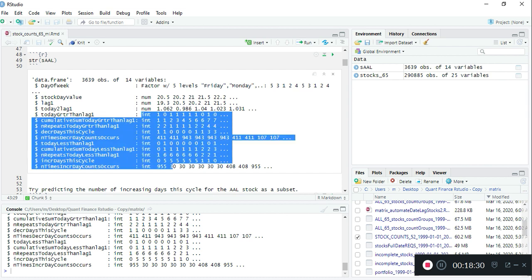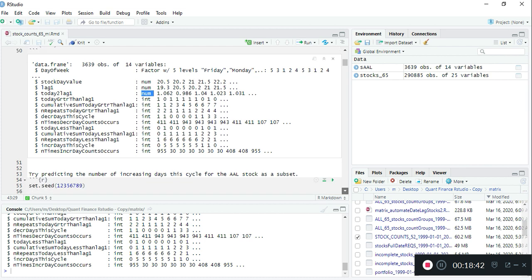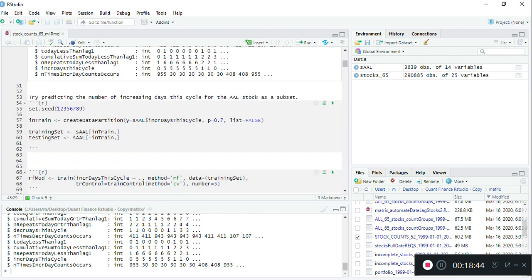Eventually we'll use a different class. Stock day value is numeric, lag is numeric, today is a ratio, it's also numeric. Good. The days of the week are factors. We're not going to use it as a date. We're going to set the seed so that every time you run this code, it will be exactly the same, so you won't have a different result.